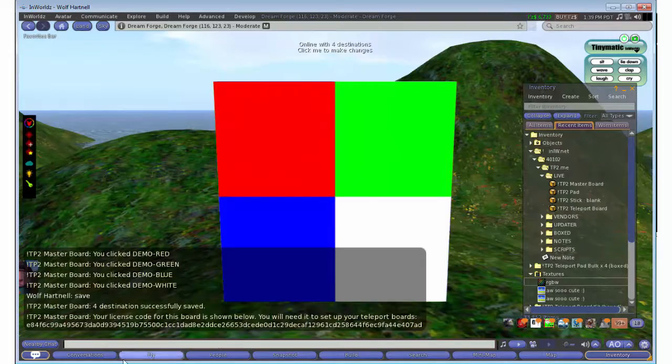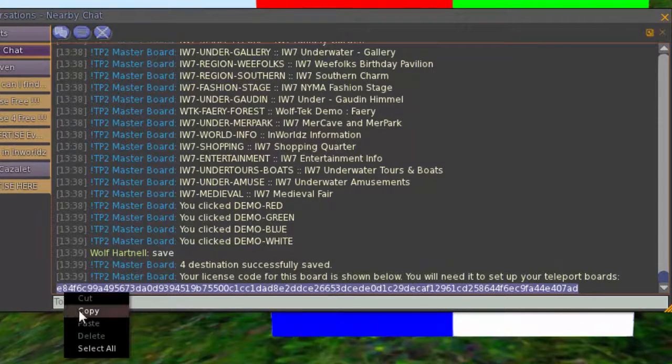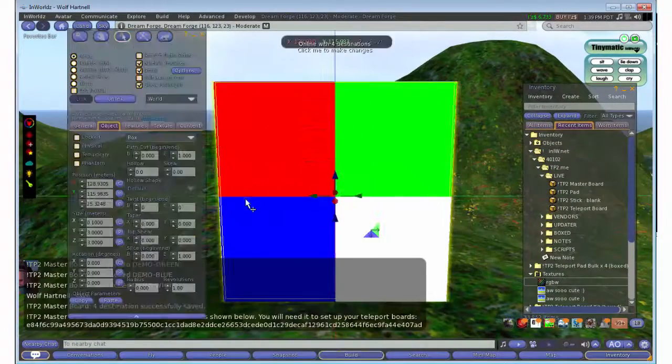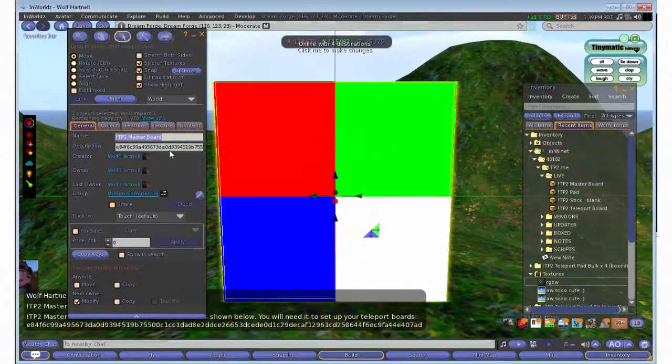Okay, so that comes up and it gives you this license code. Now you will need that, so we can copy this. Make sure you copy it carefully. It's also in the description of the object, but don't copy it out of there really, unless you miss the text, because if you make any mistakes and edit this, you'll break the teleport board.